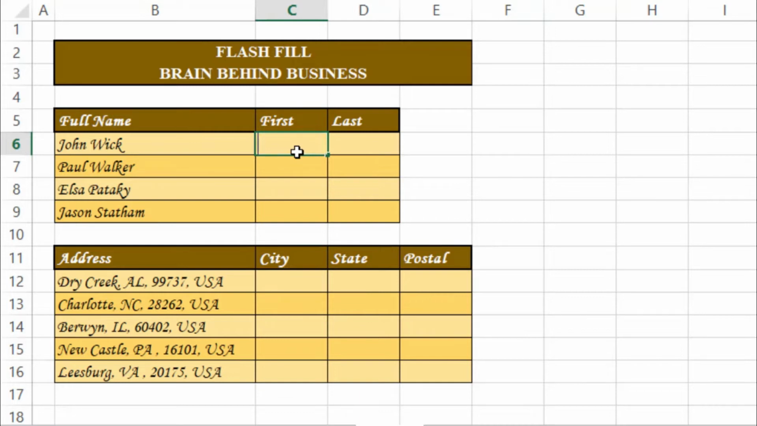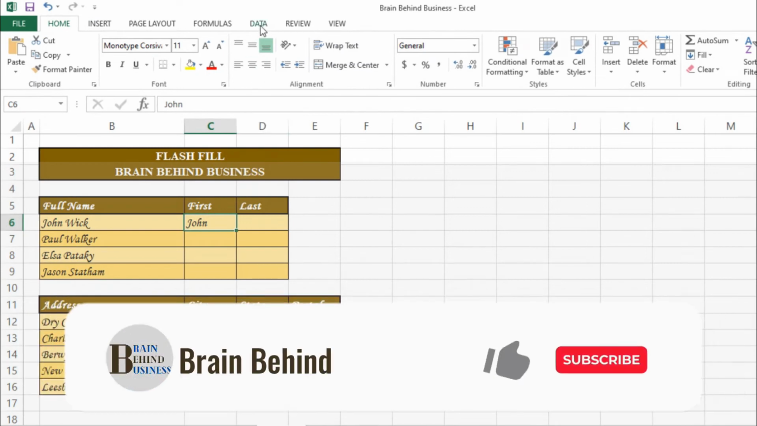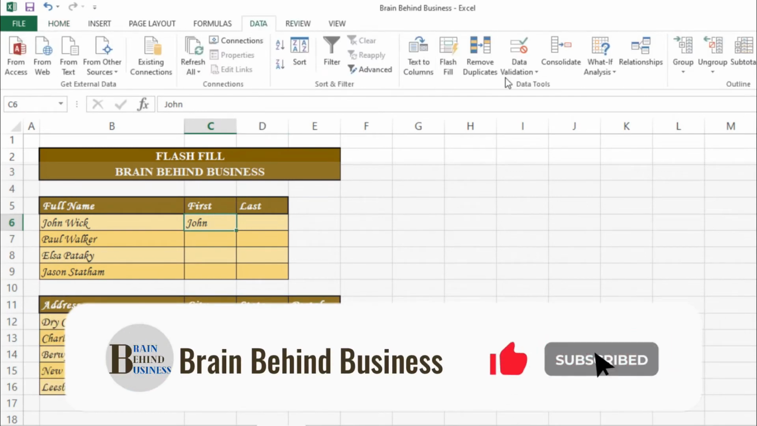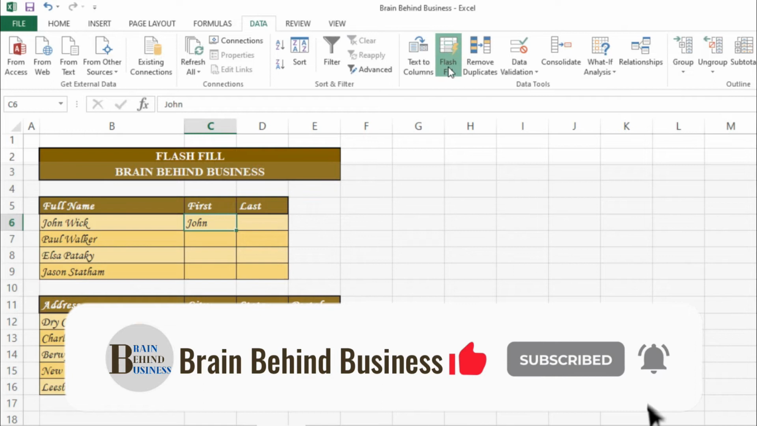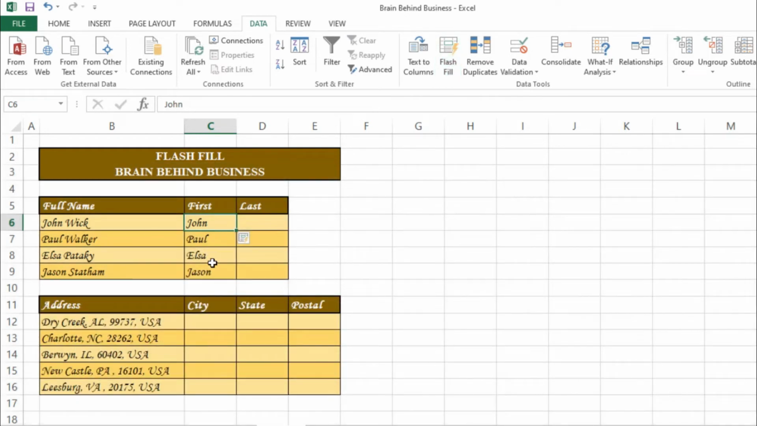So here we will write John, and then by selecting this we will click on data, and then from data tools we will click on flash fill, and as you can see, it has generated the first name for all. Let's try it here now. AL, and enter. I will select this, and from here flash fill, we will click it, and here you go. I hope this was easy for you.